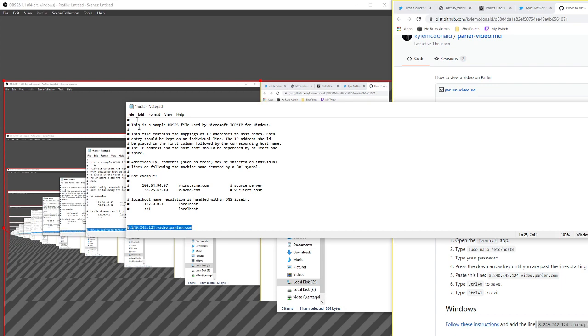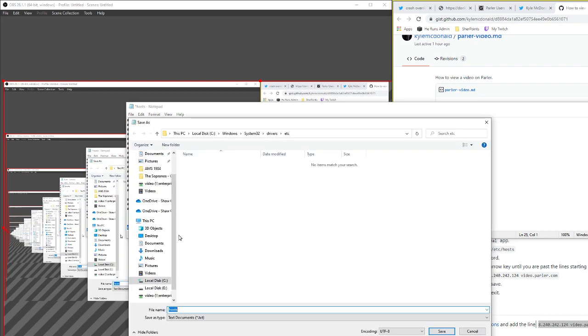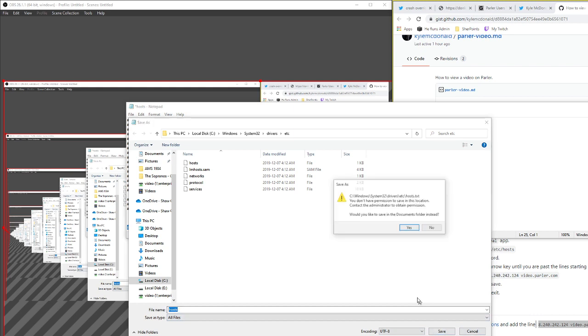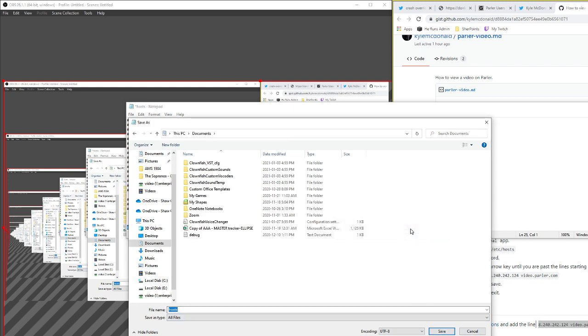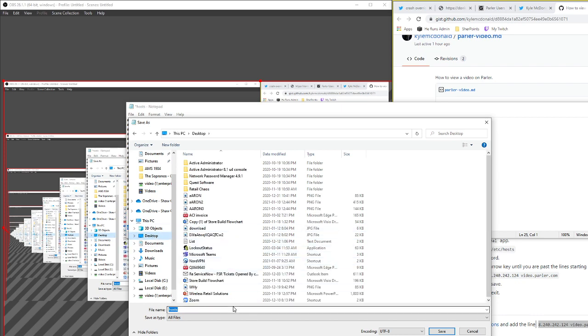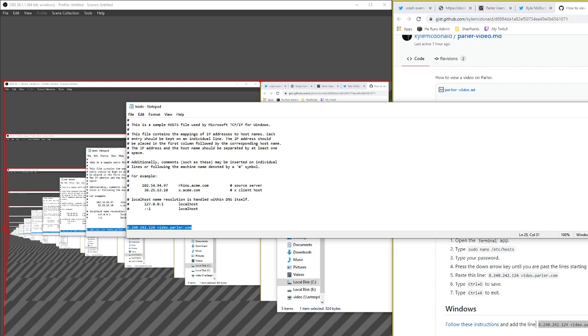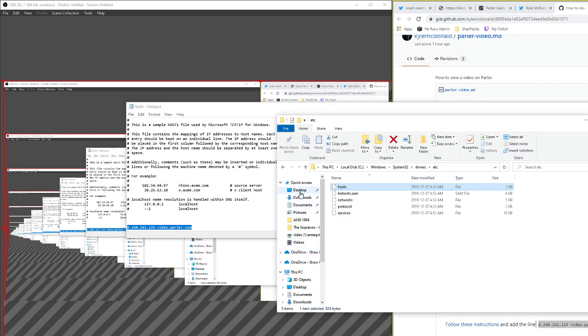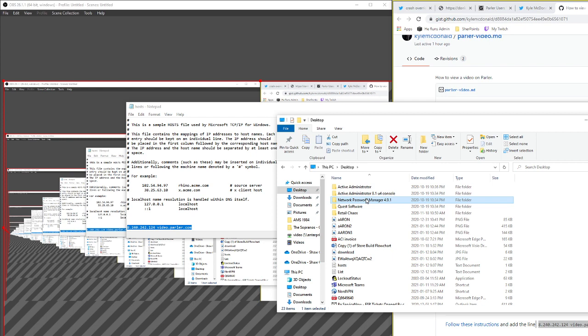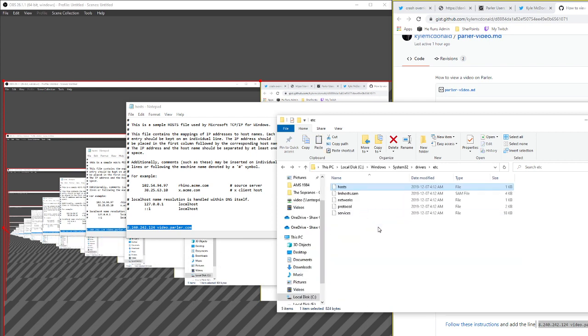All right, so we go File, Save. Now, here's where things get a little weird. It doesn't like you overwriting your hosts file. We'll see if this works. No. So usually what I have to do is save this on my desktop as a hosts file and then overwrite it manually, which is always fun. So hosts, copy back, overwrite.